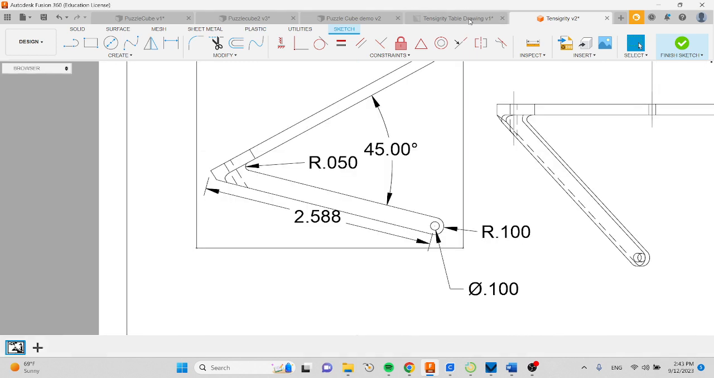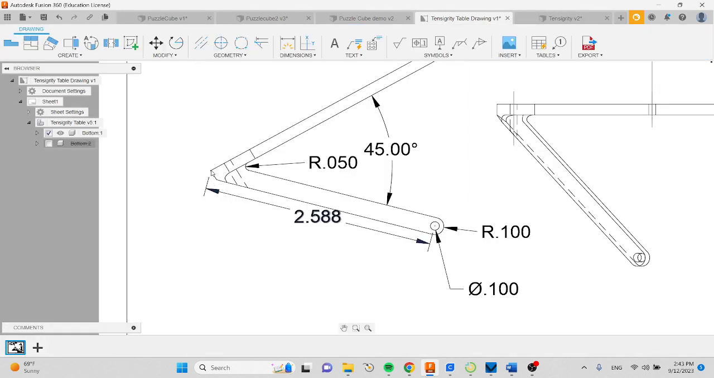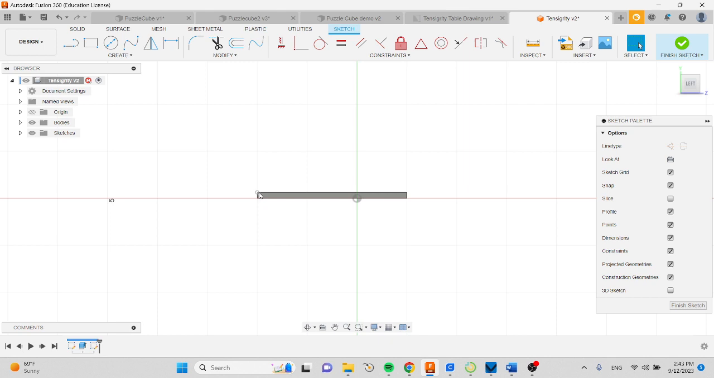I'm going to go back to that print. Where is it measuring it from? It's measuring it from the end point here, which is here. So I am going to draw it down.